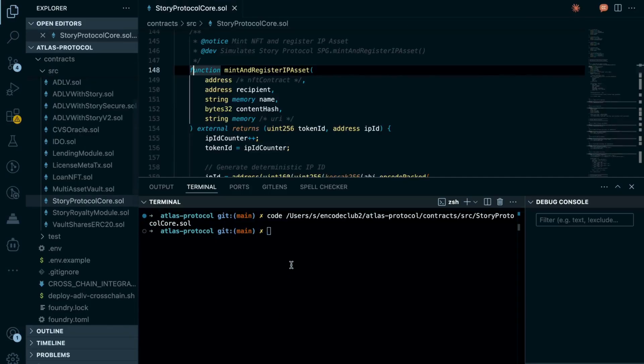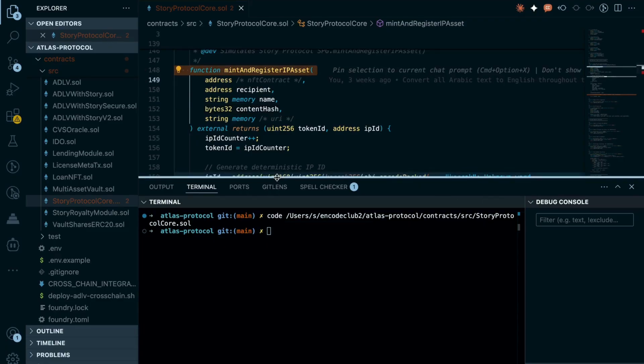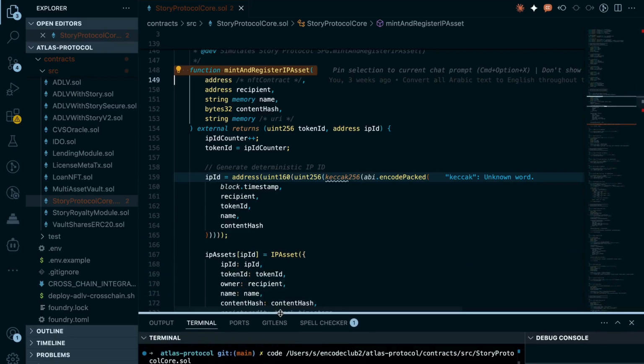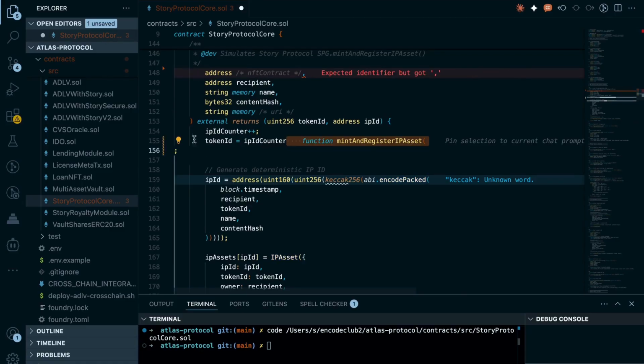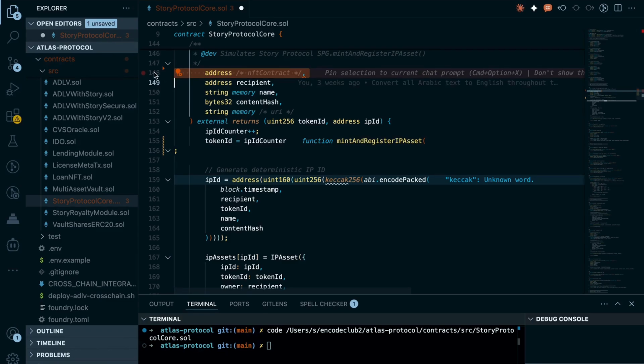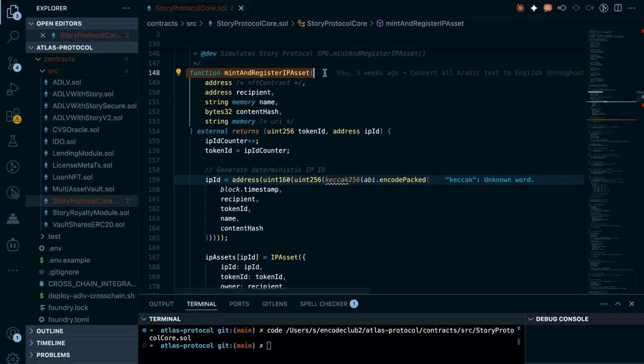This is the mint and register IP asset function, the core of our Story Protocol integration. Here's what it does. First, it generates a new token ID by incrementing our counter. Then, it creates a deterministic IP ID using a Keccak-256 hash of the timestamp, recipient address, token ID, name, and content hash. It stores the IP asset in our mapping with all its metadata. Finally, it emits an IP asset registered event that our Goldsky subgraph indexes. This function mirrors Story Protocol's IP asset registry, allowing us to track IP ownership on-chain.